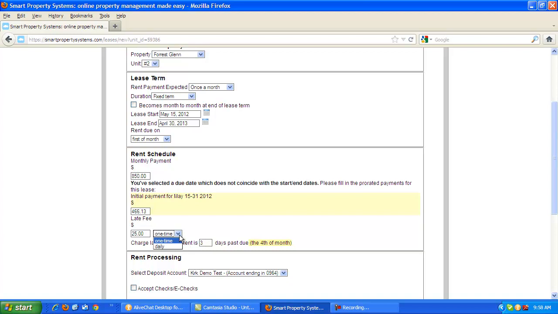Now, if I want to specify daily, that means that every day after the 3rd that they do not pay their rent, they will get charged a late fee of $25 a day. Okay. There's no way currently to specify a flat fee and then a daily fee after that. Let's just leave it a one-time fee of $25 when the late is 3 days late.